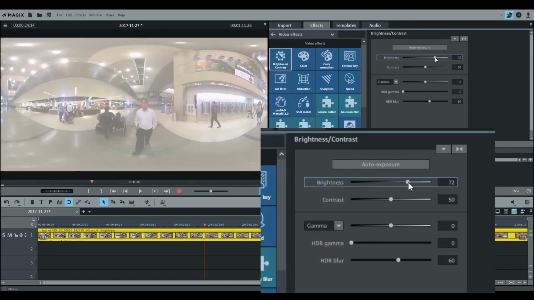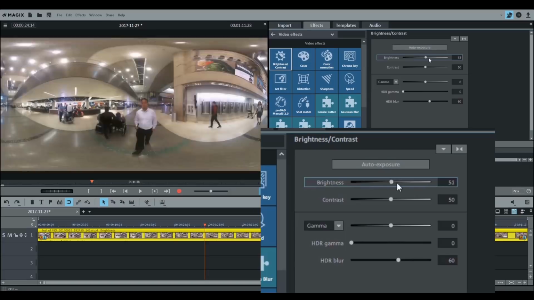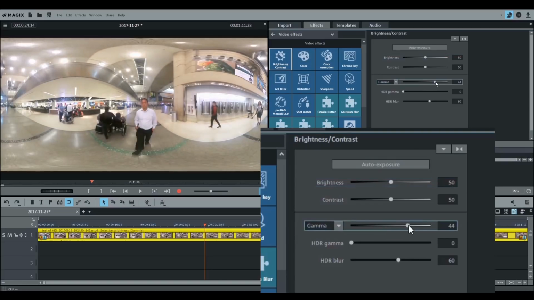The problem is it looks kind of flat, right? When you brighten it, it looks kind of flat. So instead, I like to use this special slider that Magix has called gamma. Here you can drag it and brighten it, and it doesn't look flat, right?